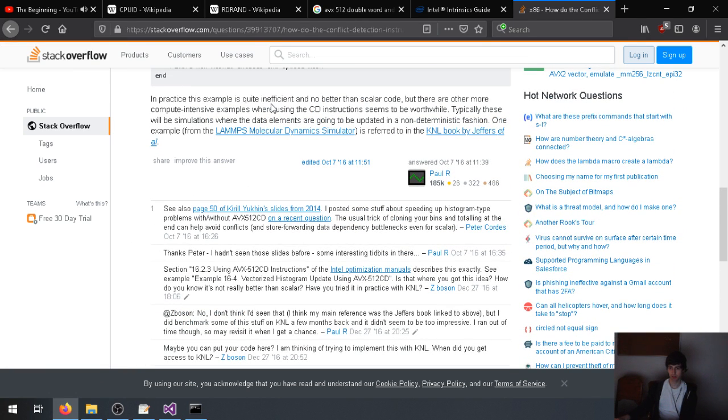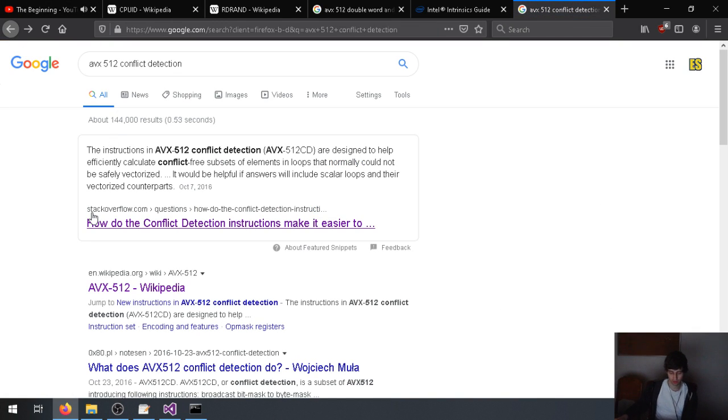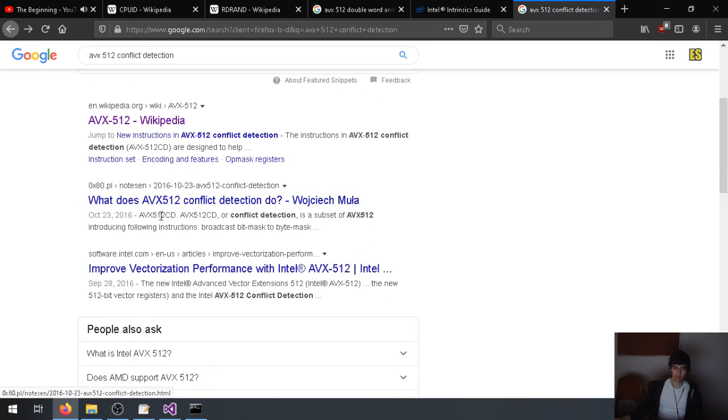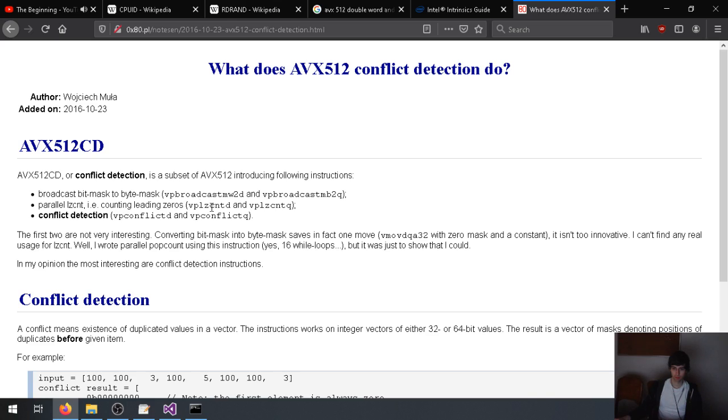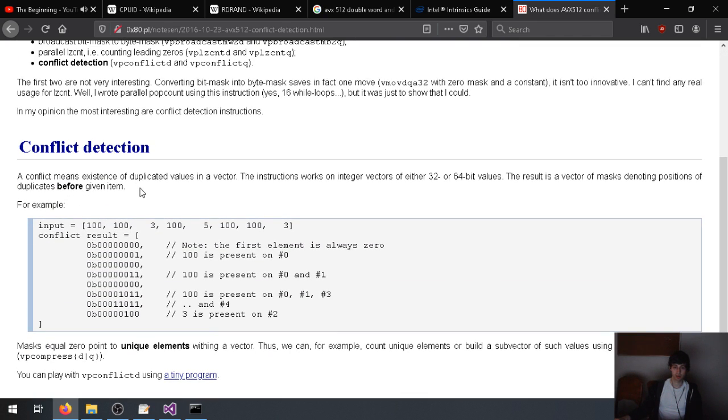In practice, the example is quite inefficient, not better than scalar code. The compiler couldn't figure out what was going on. Yeah, very advanced scenarios. Broadcast. Bit mask to byte mask. Parallelize. Counting leading zeros. Conflict means existence of duplicated values in a vector. The instruction works on integer values, building positions of duplicates.